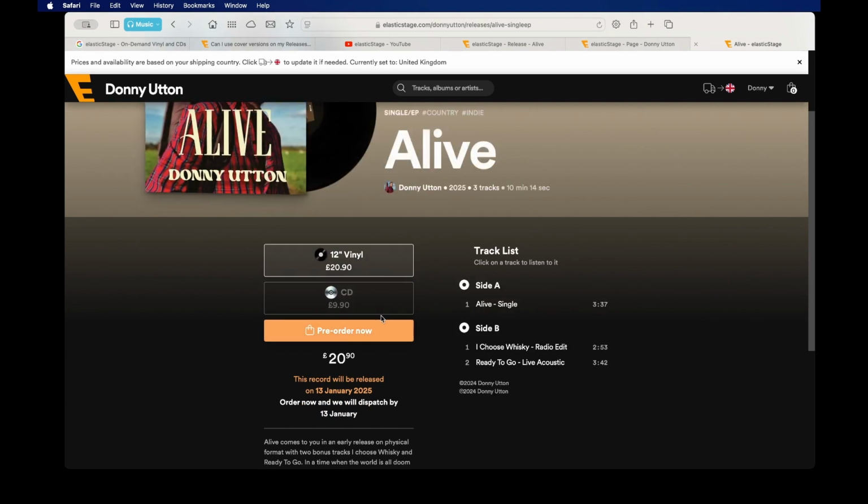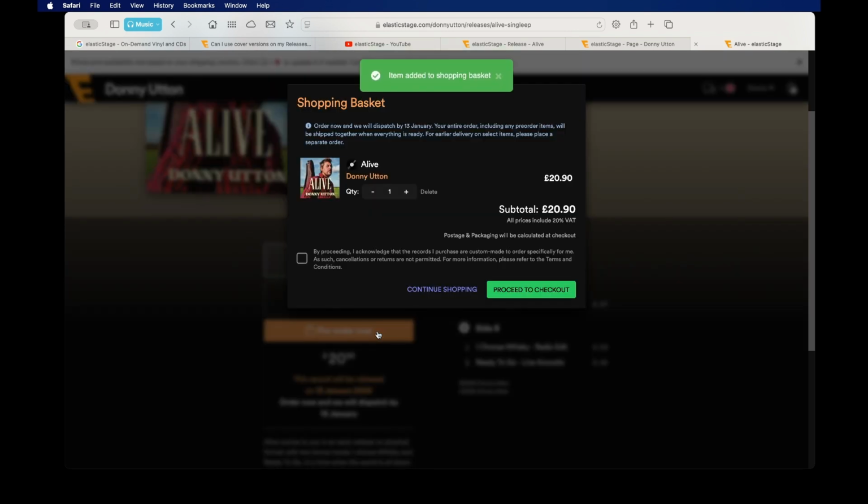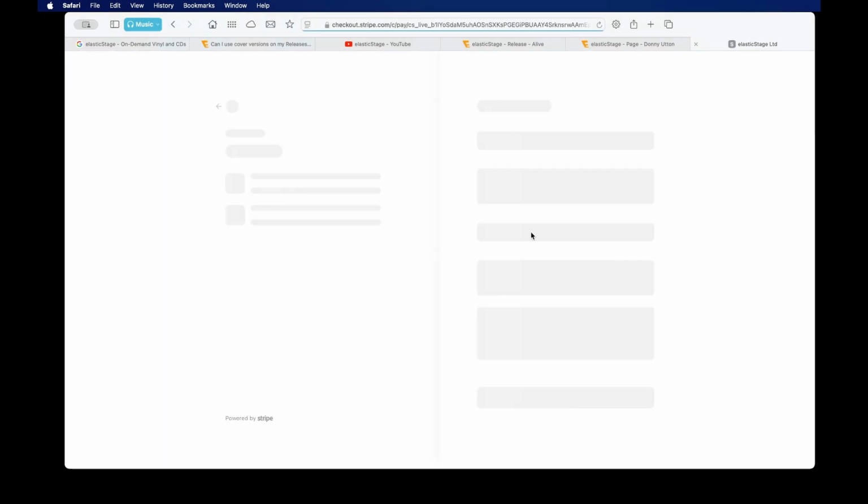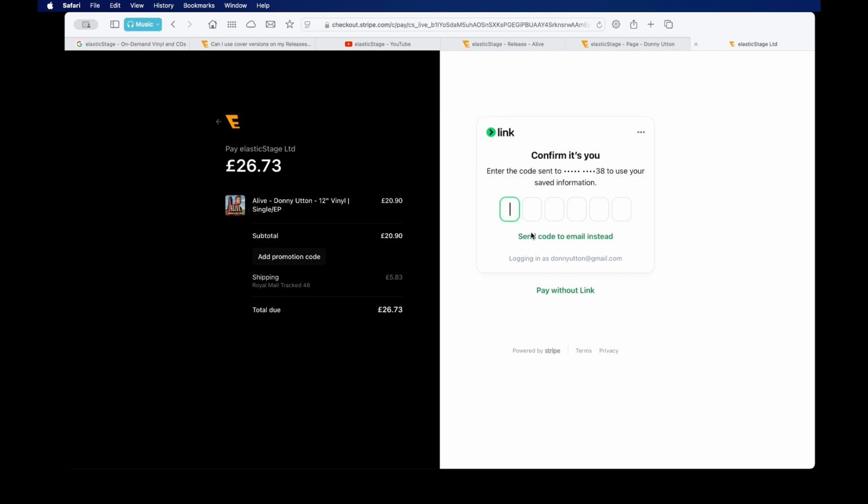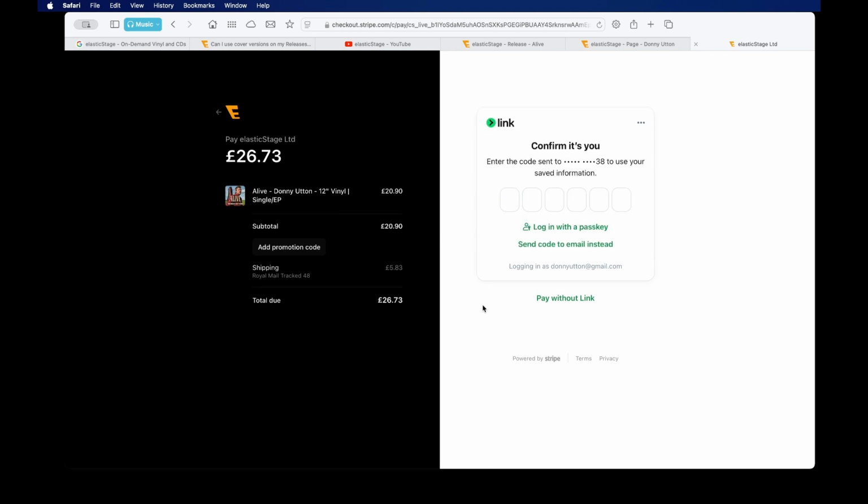So once they want to order this, they will click pre-order now. And it comes up to their shopping basket. There's the item, price. They can proceed to checkout. They'll get a checkout page, and then the shipping will be added. It's $5.83, and then total they can make their payment, and it's done. Obviously, I'm not going to buy it again. I've already bought it once.